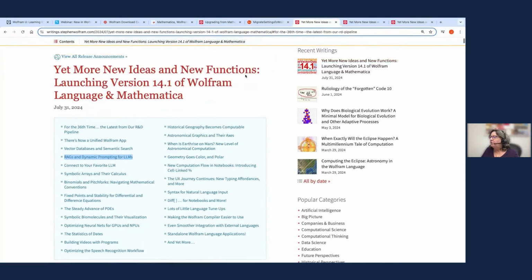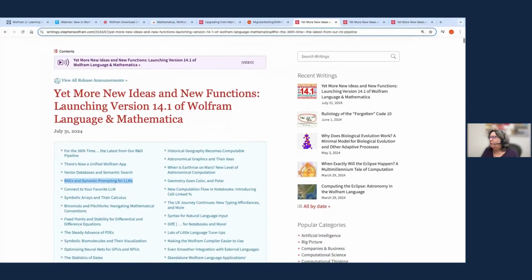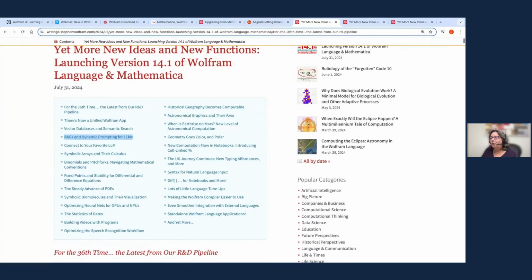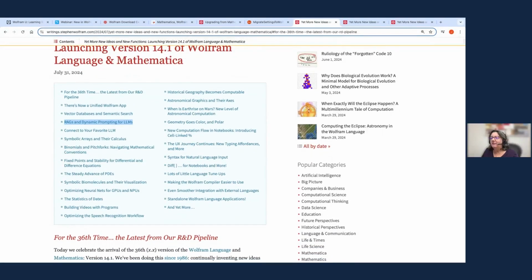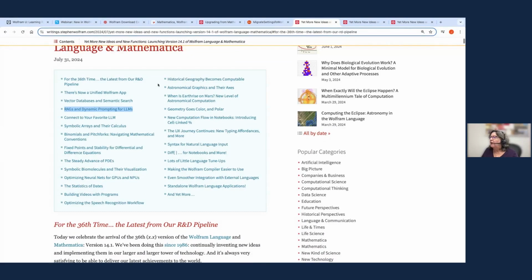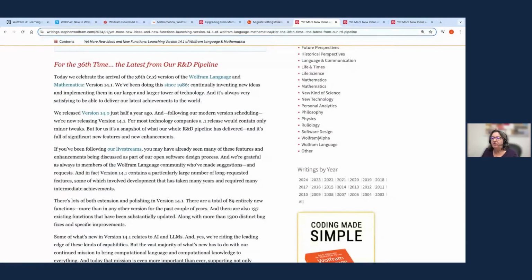I wanted to share with you Stephen Wolfram's release announcement. Stephen also always gives a really extensive and complete overview of the new release, and it talks about his long-term vision for bringing computational language and computational knowledge to everything. He says today that mission is even more important than ever, supporting not only human users, but also rapidly proliferating AI users who are beginning to be able to routinely make even broader and deeper use of our technology than humans. The model that's emerging is one that uses AI as a linguistic interface where you can use chat to clarify your ideas and then have the LLM turn that into Wolfram Language code, where you can see the input and output and do precise computation.